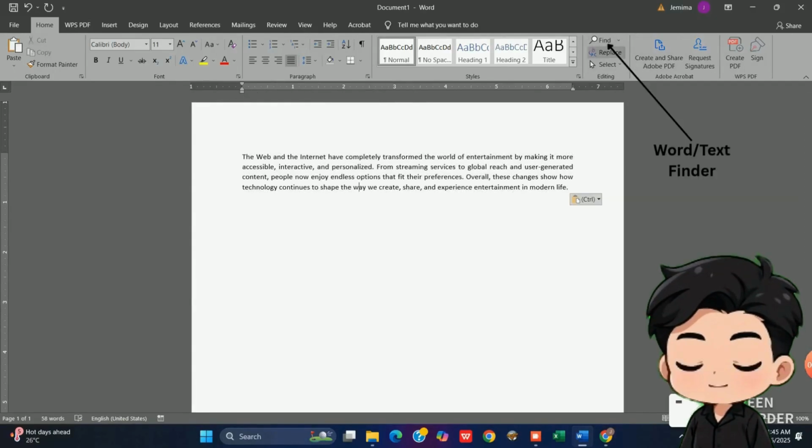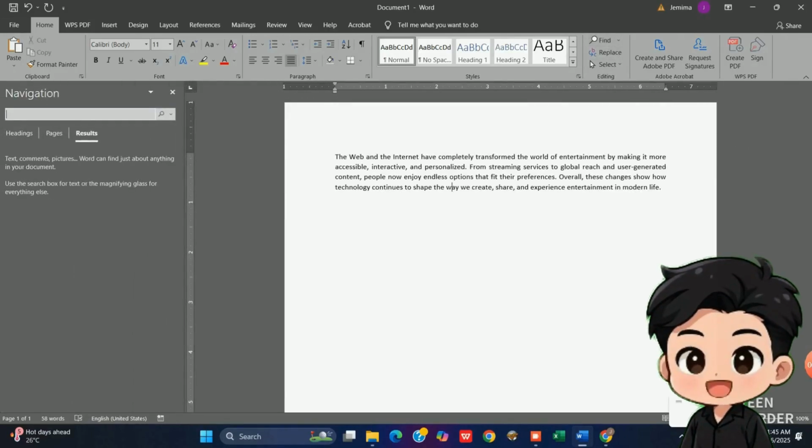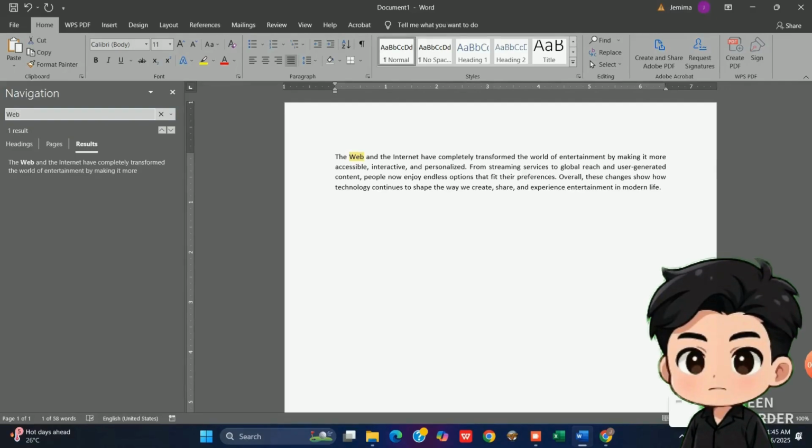Next is the navigation pane. This tool helps you quickly move through your document, especially if it's long. You can jump between sections or find specific words easily without scrolling through everything.